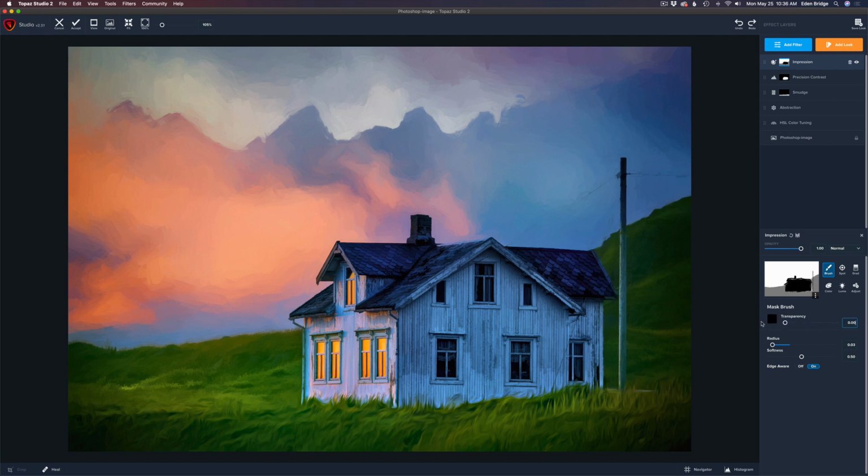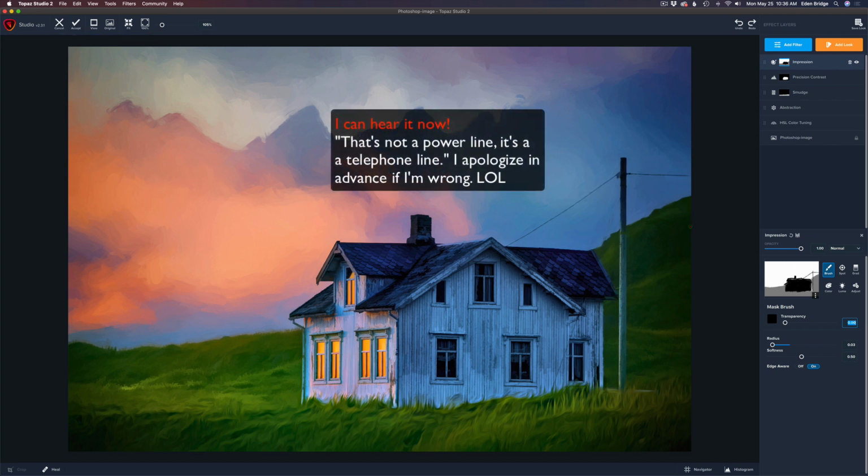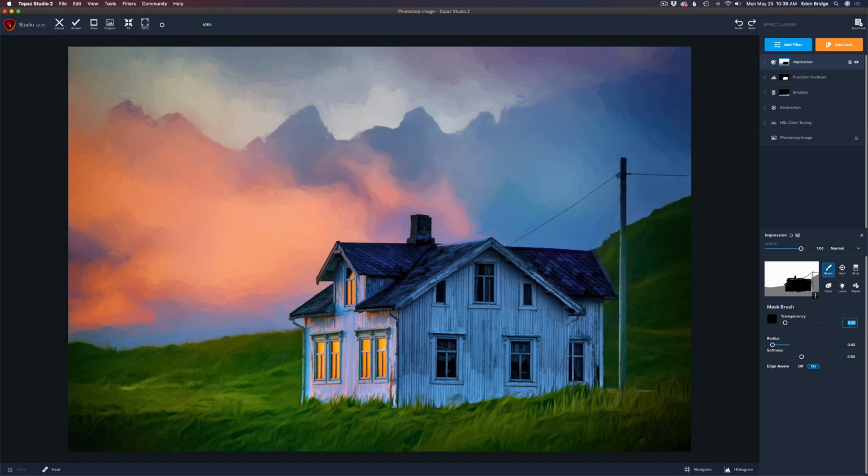Make sure I'm painting with black paint, Dave. See, there's another mistake, and I'm leaving it in for you. I want to let this power line show through, right? Because it's there and it looks cool. Okay, so the power line showing through, and there's another power line coming up through here. Let's let that one in there too.